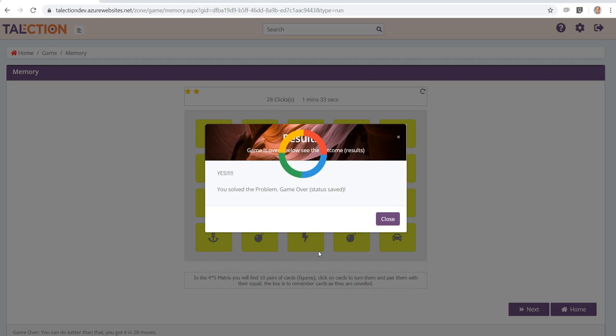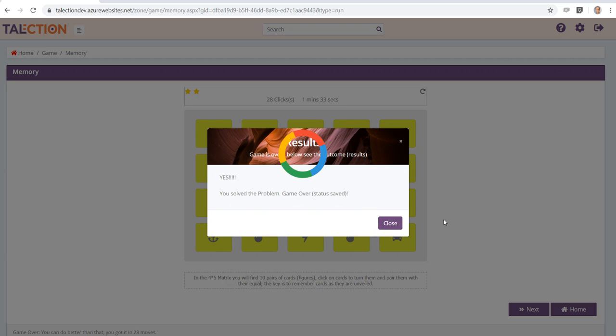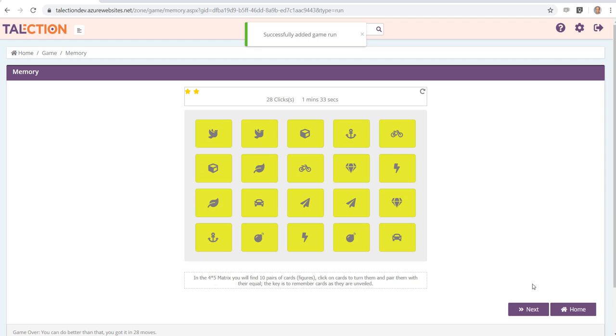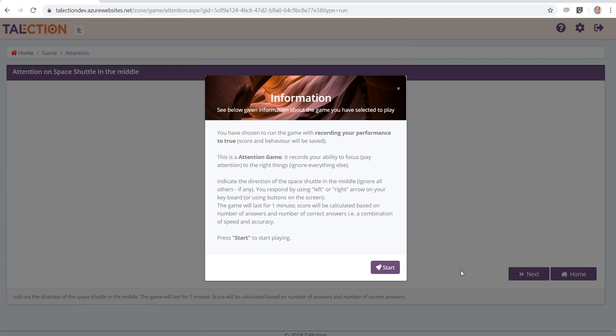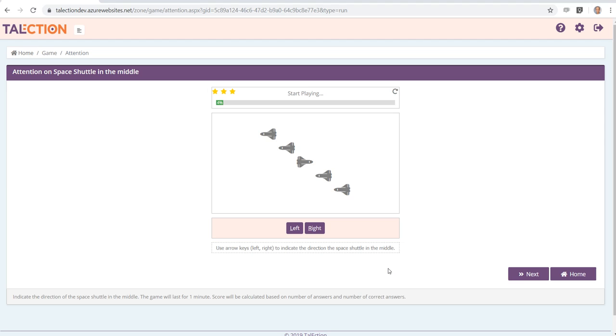Then you are presented with the results, and the game outcome is saved to the database and attached to your profile. When that is done, you basically just close that results window and press next, and are taken to the next game of two. So just press next. You are then again presented with the logic of the game, and when you understand that, just press start and the game will start itself.